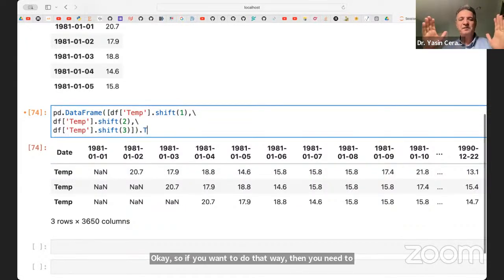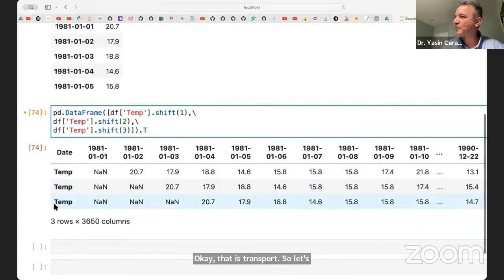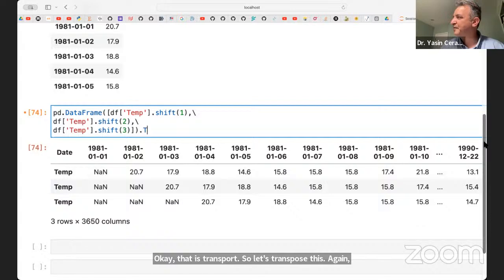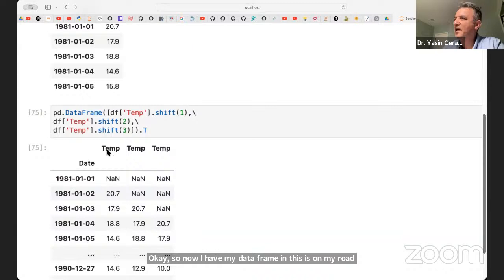Transpose means, if I give you a matrix, you hold it from the left bottom point of your matrix and the right top of your matrix, and then flip it. That is transpose. So let's transpose this. Again, I'm holding from here and from the right top of my matrix, and then flipping it. Now I have my data frame. The dates are my row indices, and temp is the column.